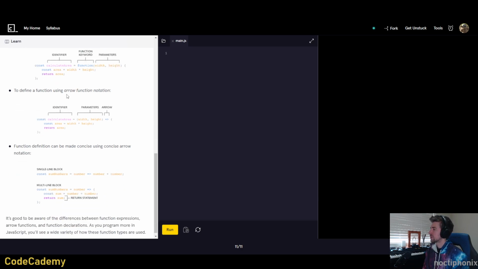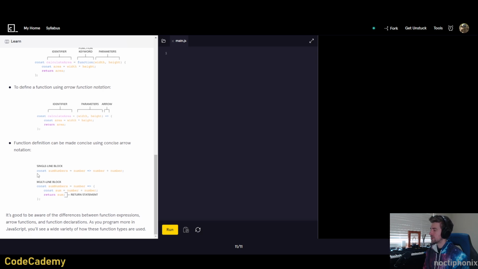To define a function using arrow function notation, this is the shorthand version of that example above. And then function definition can be made concise using concise arrow notation. This is only true if you only have one parameter or no parameters, and you only have one operation happening. That can save you some time if it's just the simplest kind of function.